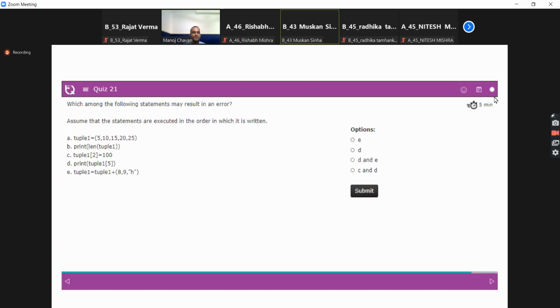Option E. Reason? Because a tuple cannot be changed, it is read only, because of that. Okay, let's go line by line. Are you ready, Muskan? Yes, line by line.